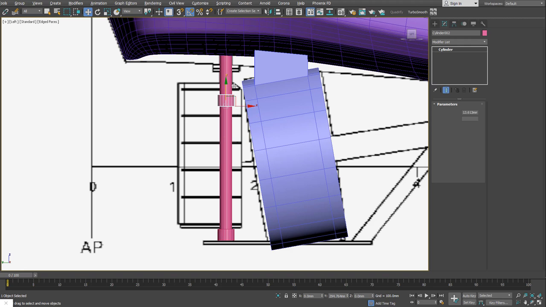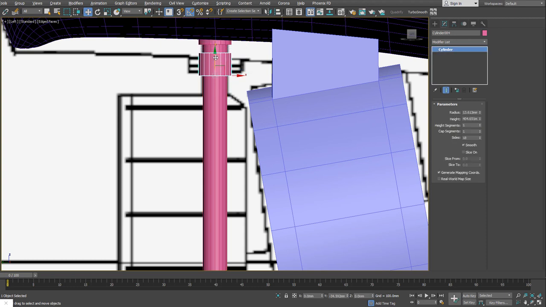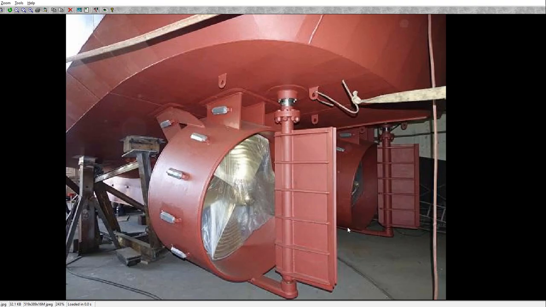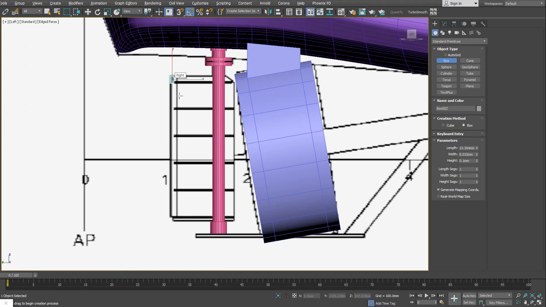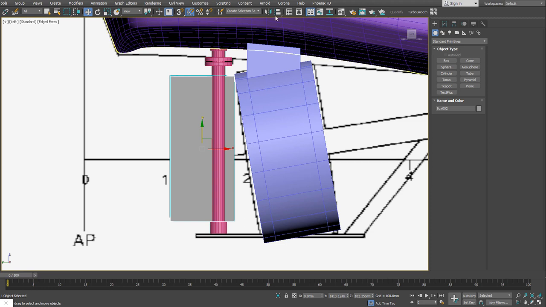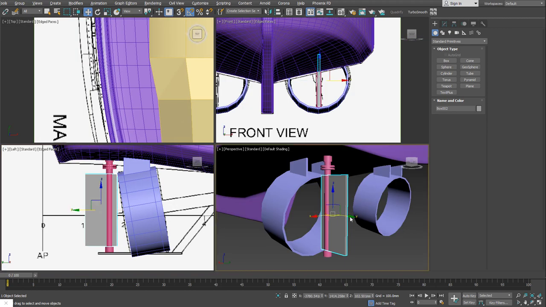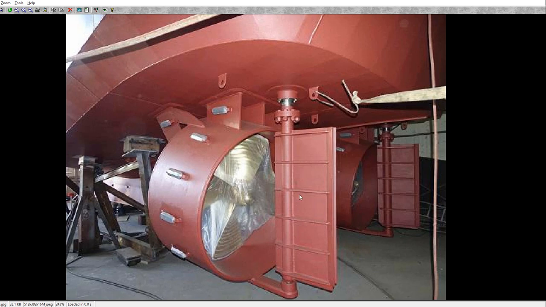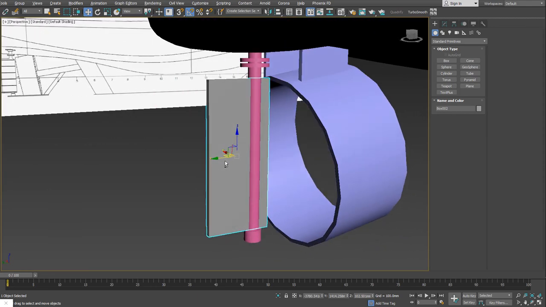Let's do the same here. Something like this. Now let's add the box. And let's align this box to our cylinder. Let's make it center to center. And then move it here again. Okay, now we need to add this. Okay, I guess this one is fine.